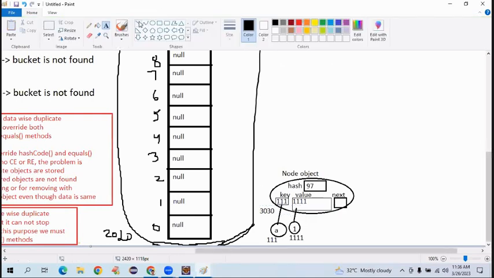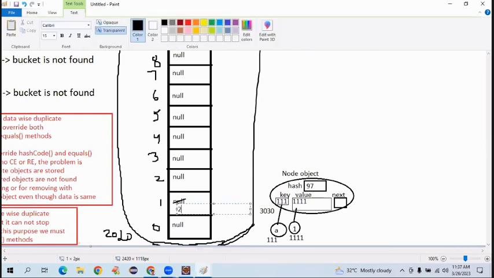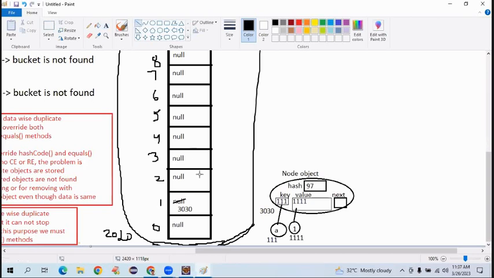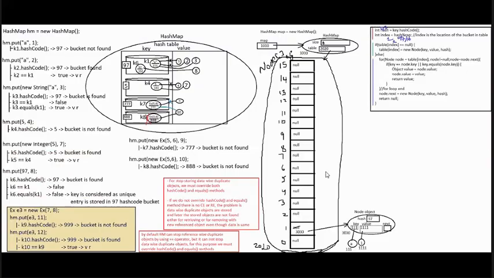Okay, now this null is replaced with what value? 3030. Okay, now it is pointing. So tell me, when the index value is not null, that means one bucket is created or not? Understand the diagram? Code?